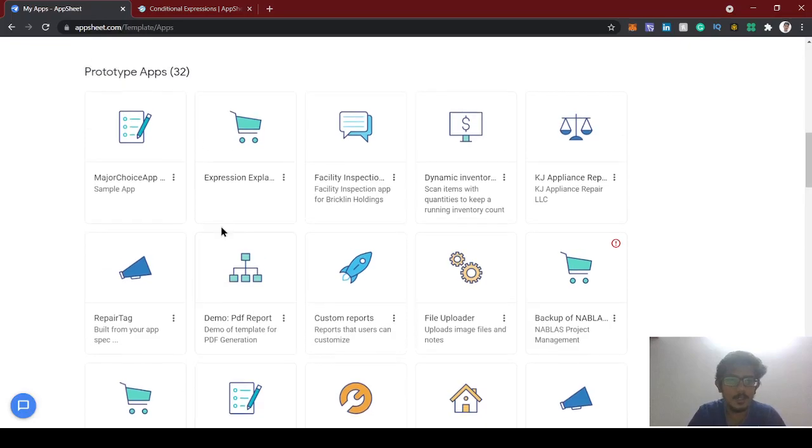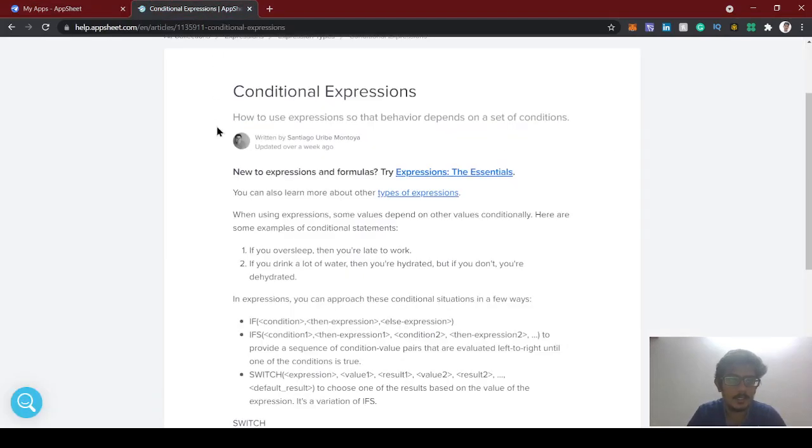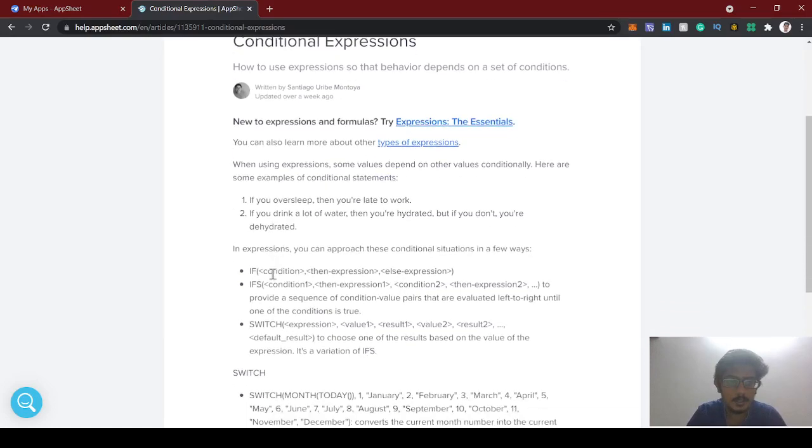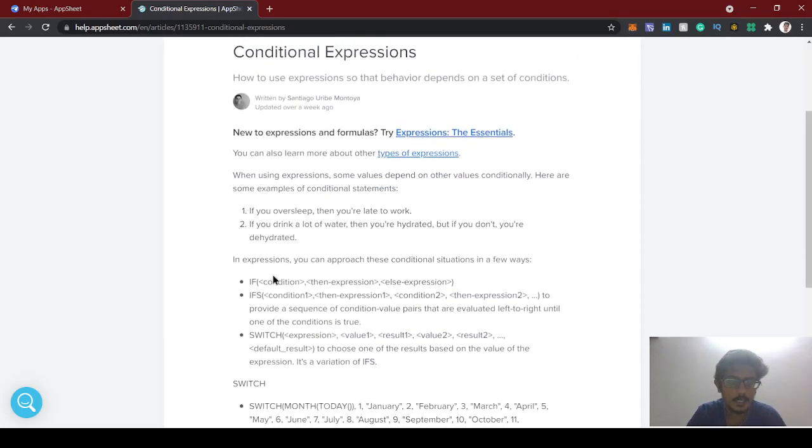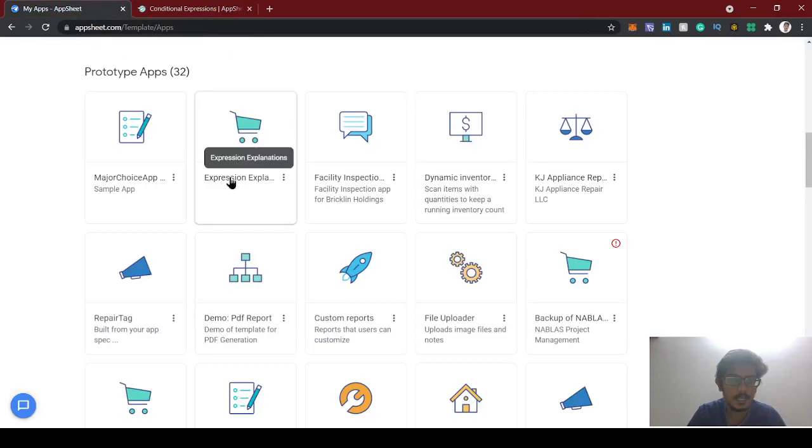So in this video we're going to see about conditional expressions. In this we have three types of conditional expression: one is if, another one is if else, and the switch expression. Today we're going to see about this if conditional expression. So we'll start with the practical demo.